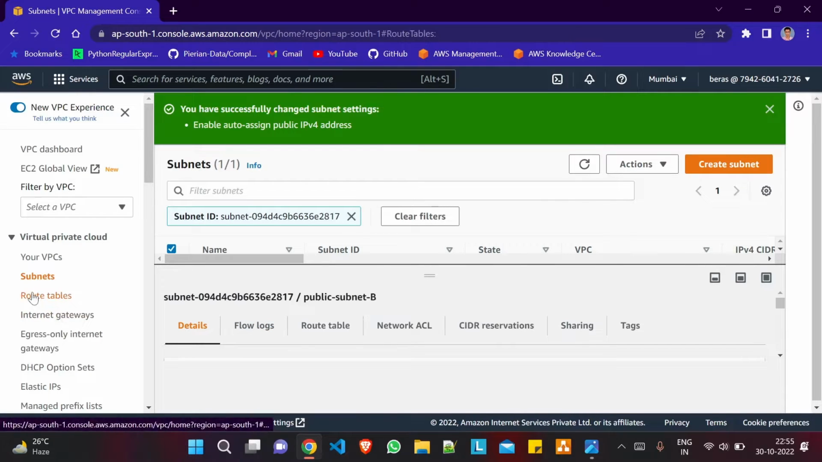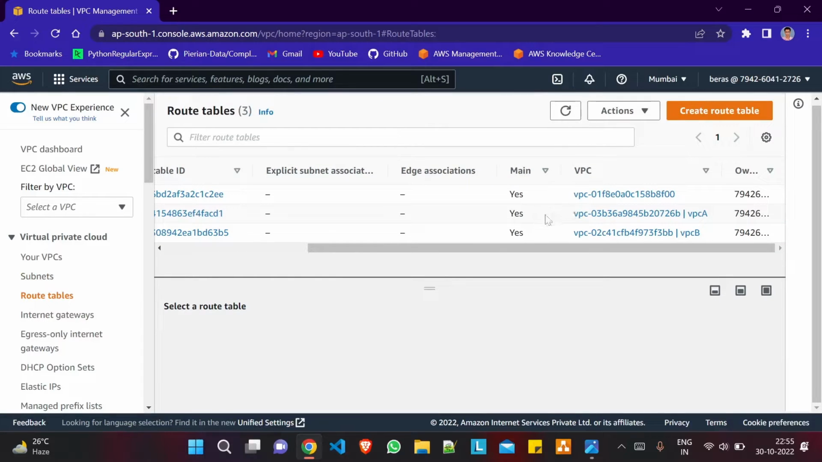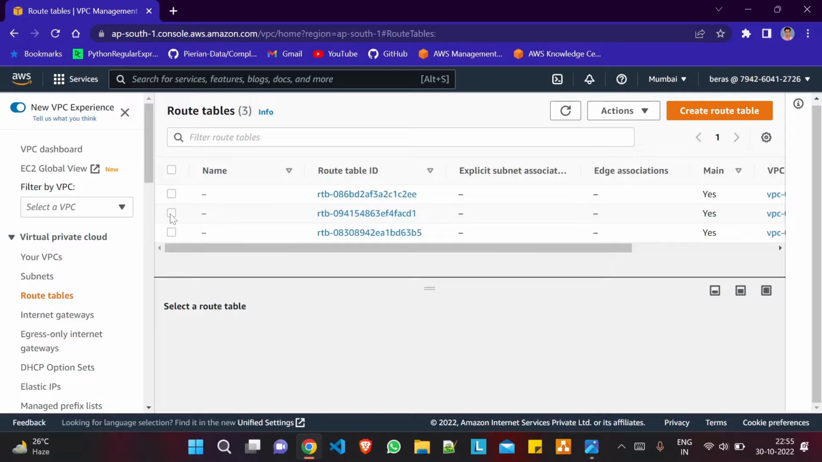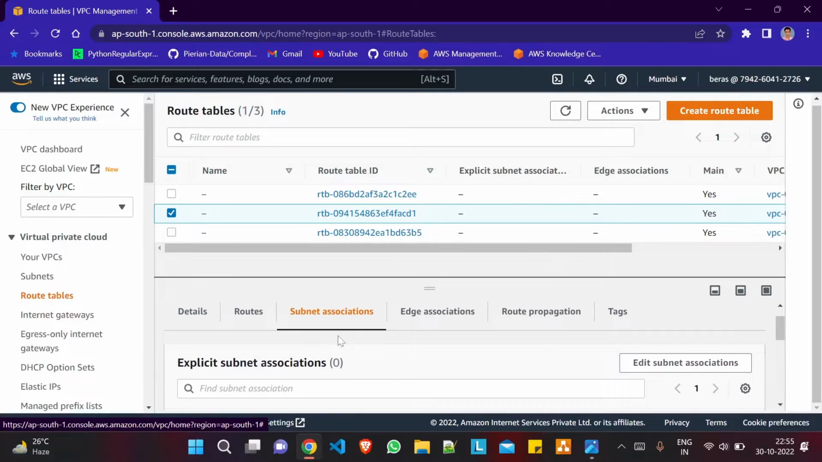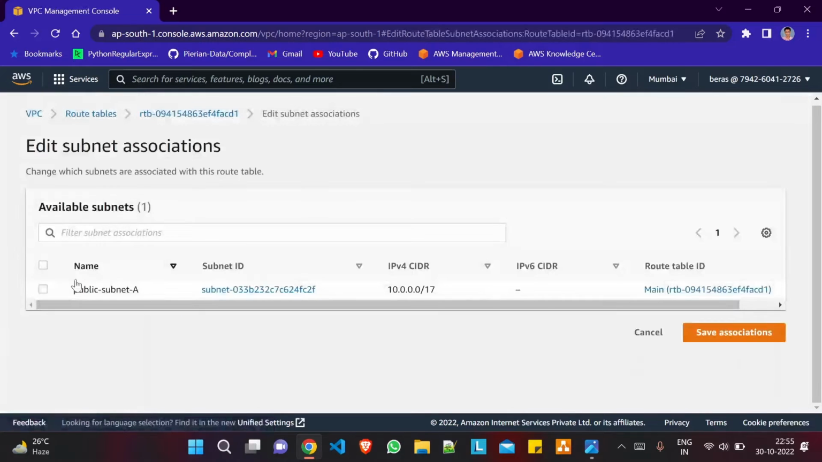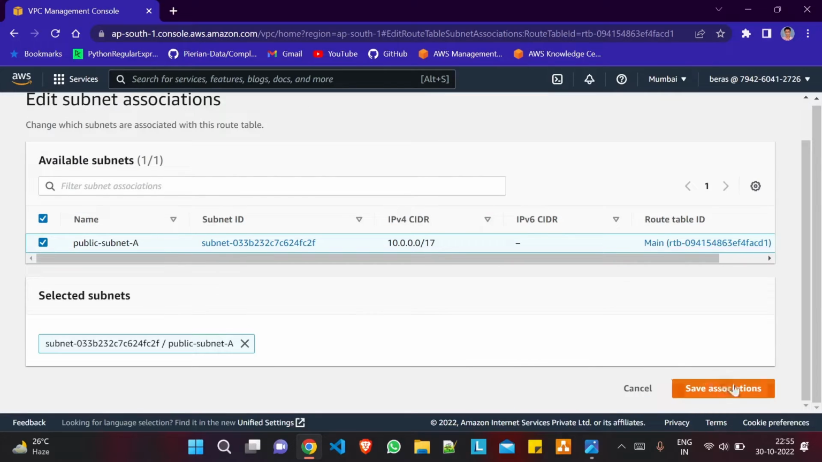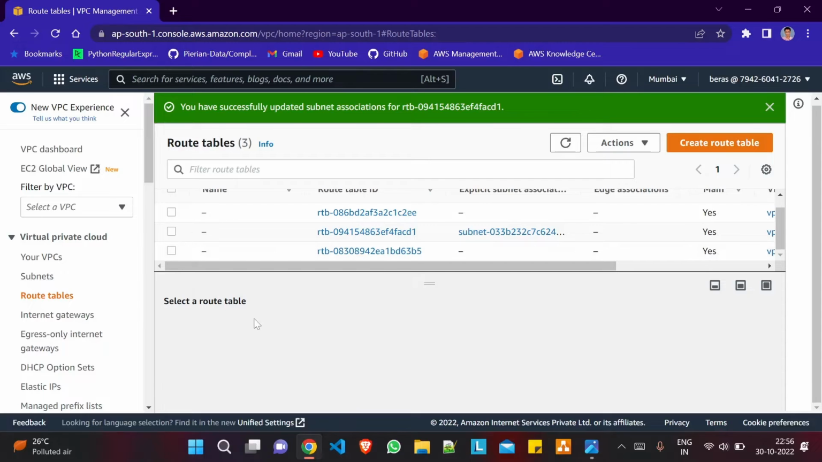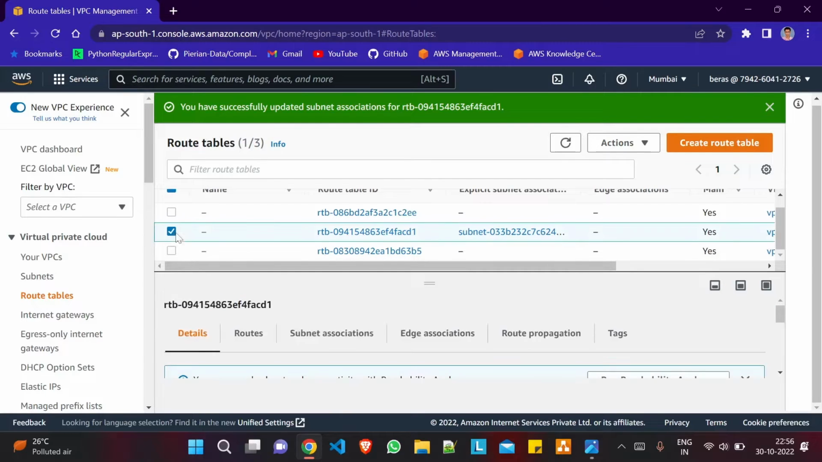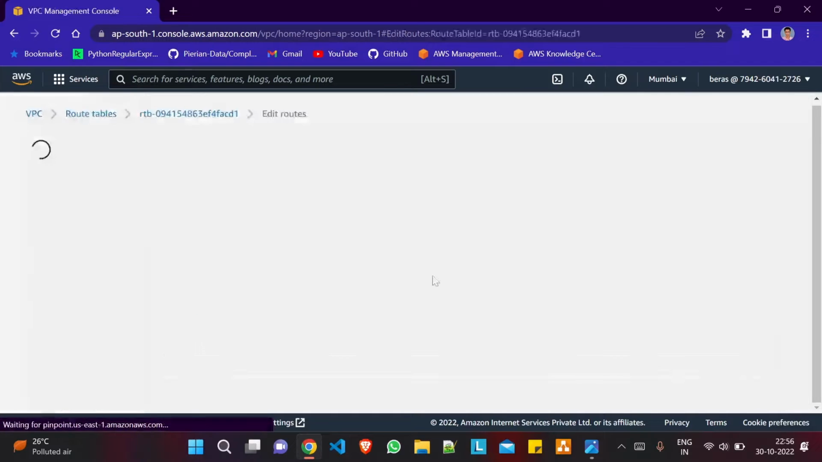Now I'll go to the route tables. So this is the route table for VPCA and this is the route table for VPCB. So I'll go to the first one. This is the VPCA route table. We'll go to subnet associations and we'll attach this subnet, public subnet A, with the route table. Fine. We'll go to routes now and check what the routes are.